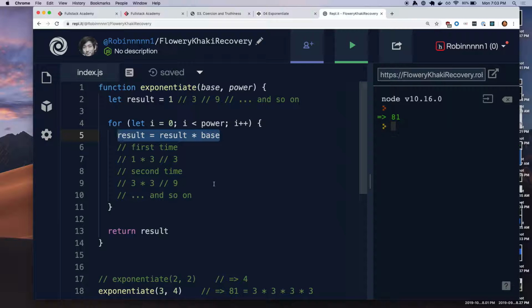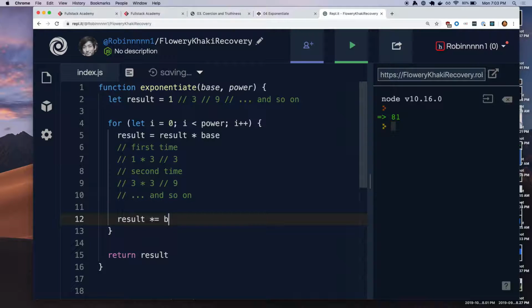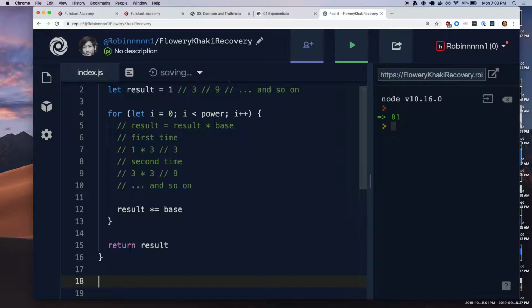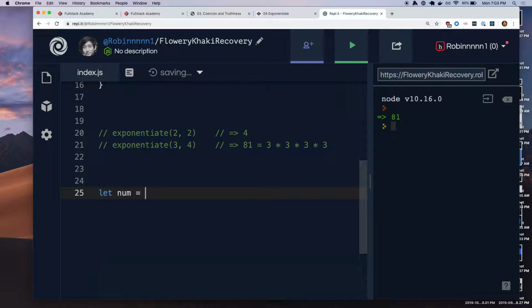And another way to write this, right? Another way to write this is this. Like this. There's no difference at all between writing something like this and writing something like this. This is a shortcut for this. Let me give you a super quick example. So if we go here and say let num equals 5, and I want to add 1 to 5, we'll say num equals num plus 1.